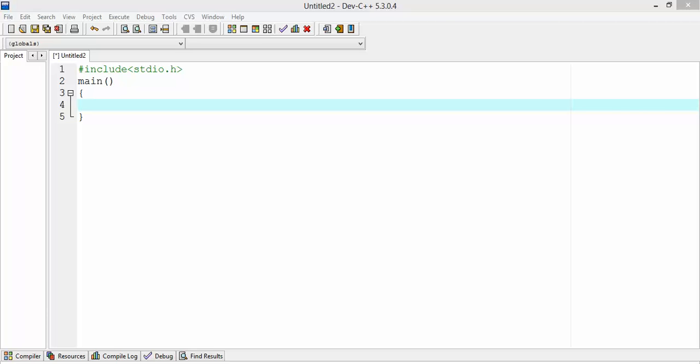Hello. Now through this video we are going to learn how to implement nested if-else in C programming. So to do that, let's write a program to find whether a number is positive or negative using nested if-else. Okay, so we have a main function over here. We need to write all the required codes within this main block.